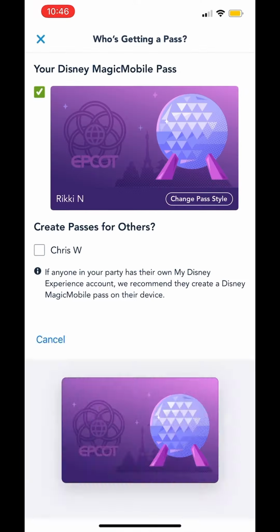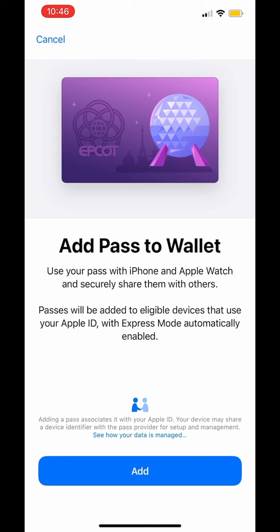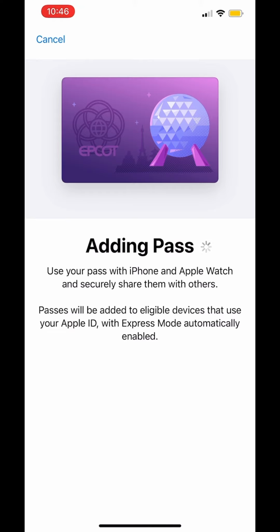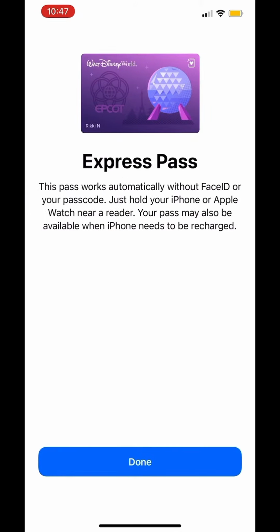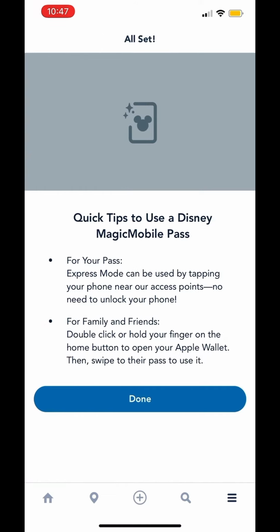The pass is going to take a little bit of time to add to your Apple Wallet, but once you click add, it will automatically get added to it. You're then going to be done. So just click that done button and you will see the pass in your Apple Wallet.